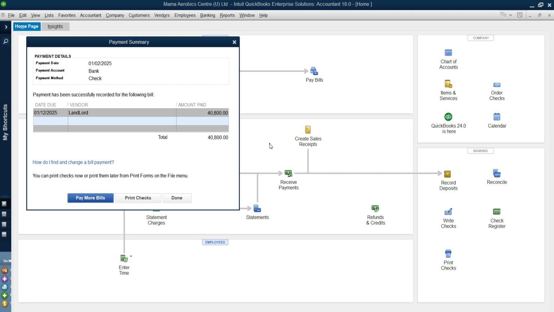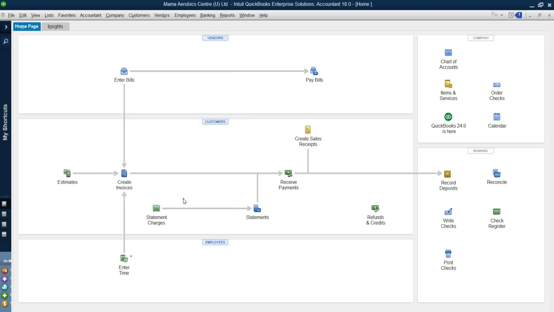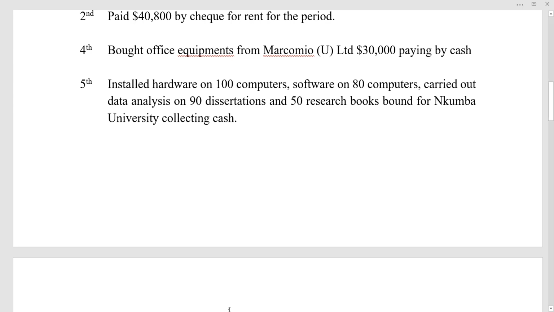Now QuickBooks, of course, will create a general journal for that payment. Do you want to pay more bills? No. Done. If you want to print the checks, you can still click on print. Then we click on done. That transaction has been ended.